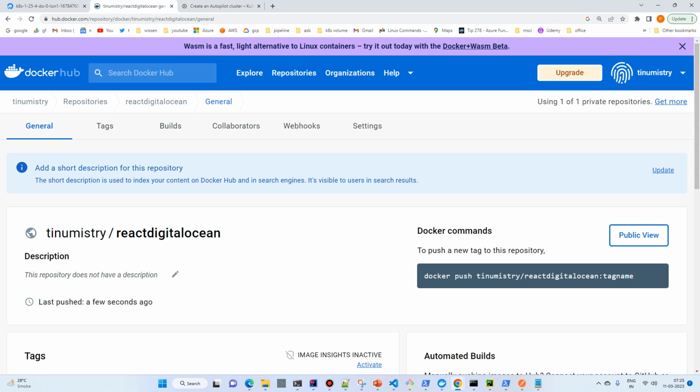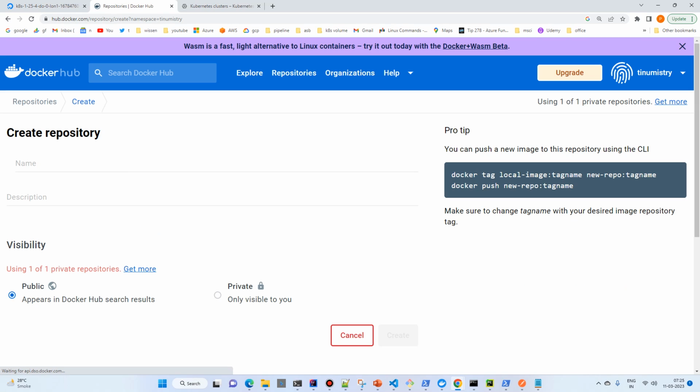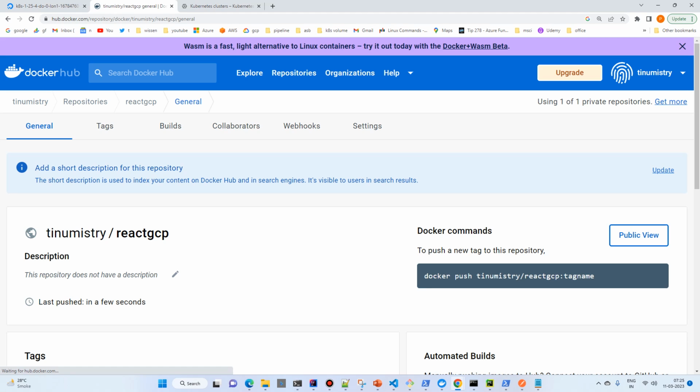Meanwhile, I will create a Docker repository. So go to Docker Hub and click on repositories. Click on create repository and give it the name React GCP.